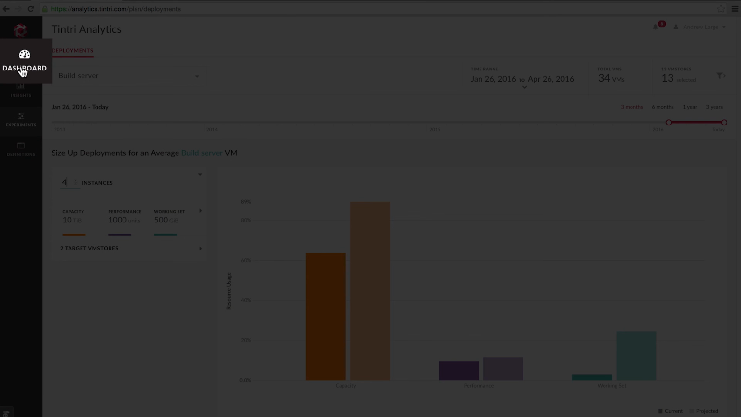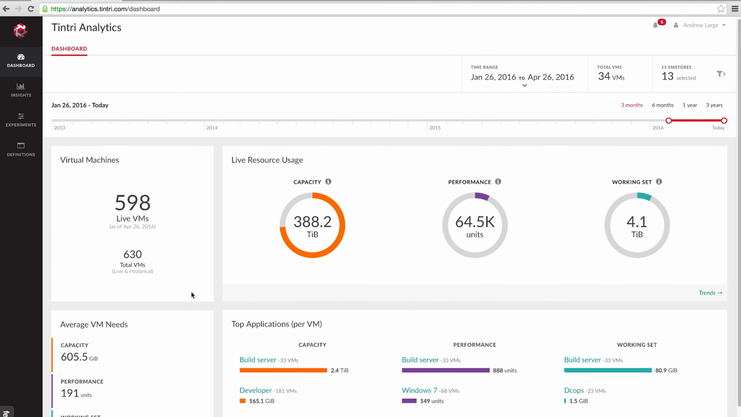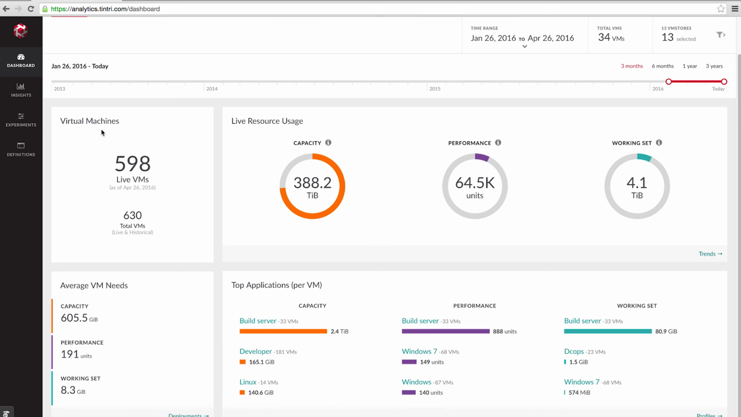Okay, let's go back to the dashboard. And a final note here, this deployments link can also be reached via the experiments button on the menu.